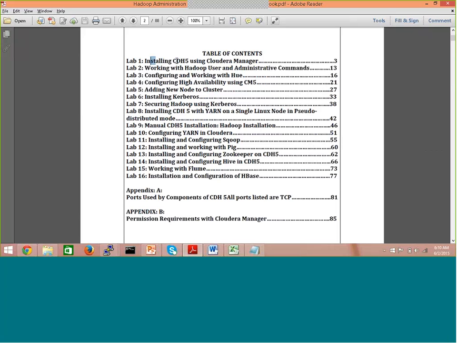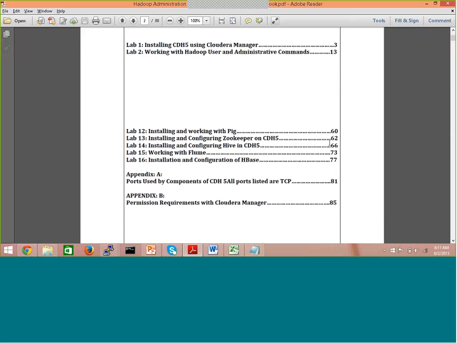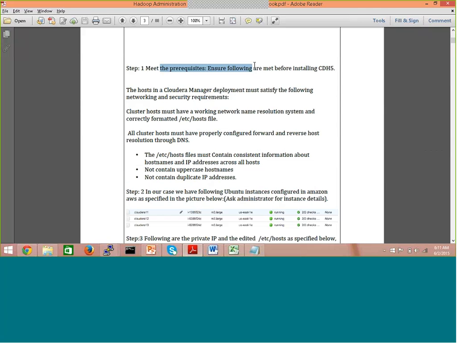Now installing CDH using CDH5. There are different versions of Cloudera Manager or CDH. CDH is nothing but Cloudera distribution including Apache Hadoop. Previously they had version 4. Now the current running version is CDH5. The first step is to meet the prerequisites: ensure the following are met before installing CDH5.